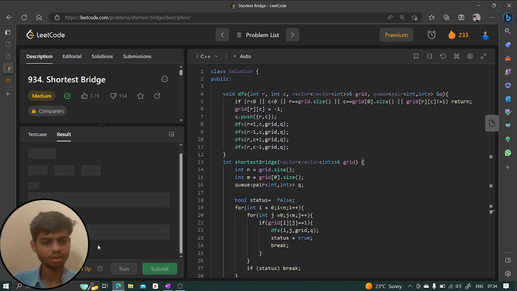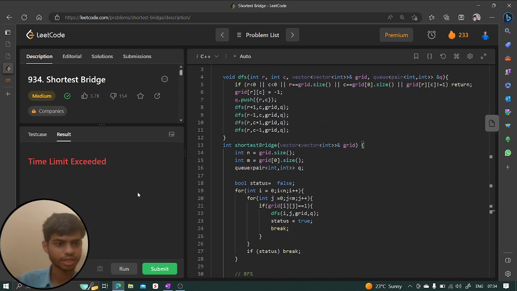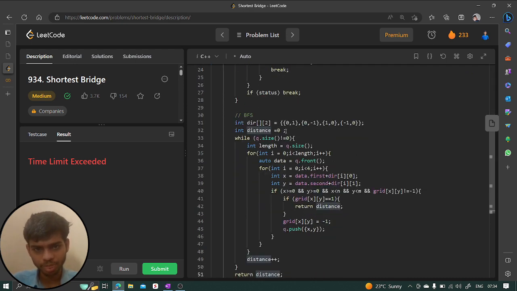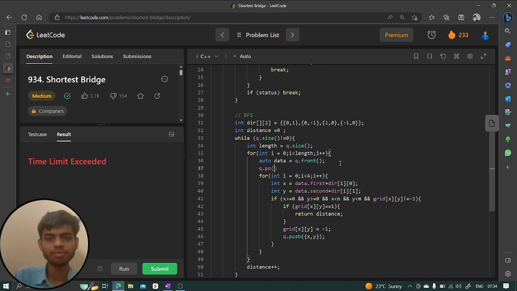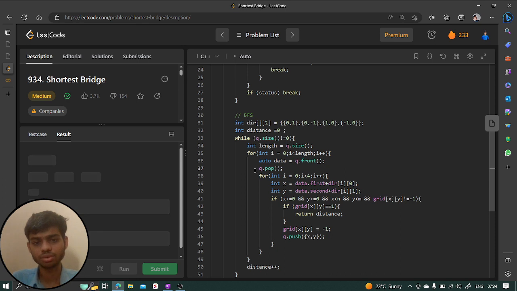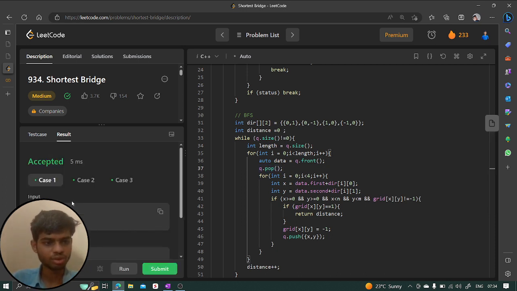Now let's see whether we have any output or we are getting a TLE. I hope we are getting a TLE here. So let's see what condition is giving us TLE. So the condition is that we are taking the front element of the queue, but we are not popping it from the queue. So we have to pop it as well. This was the condition which was giving TLE. Now let's see whether all the test cases pass.